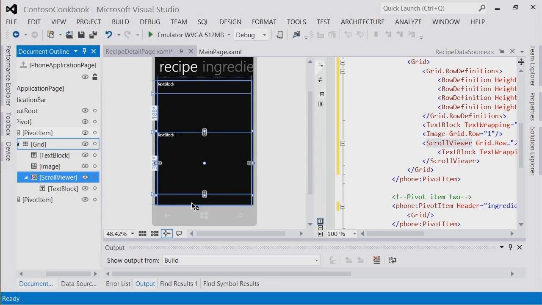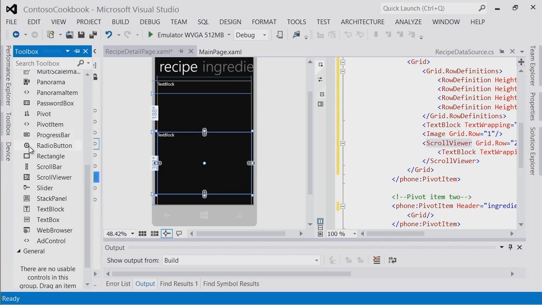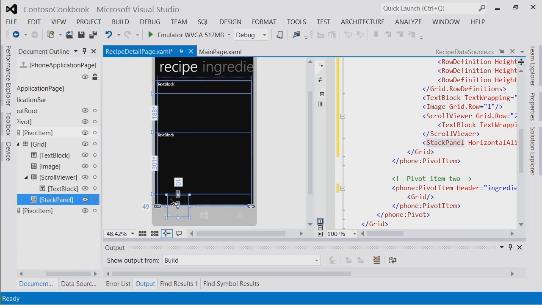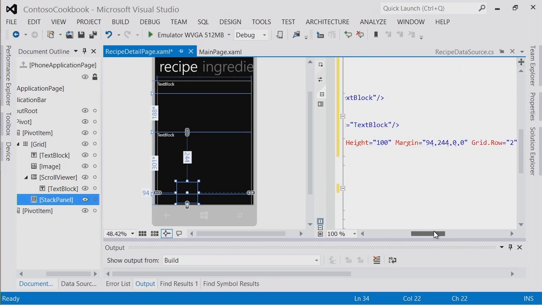Now on the bottom I need a label which just says prep time, and then I actually need a number. So on there I want to put two controls, and I want them side by side. So a really great control for doing that is the stack panel. So drop that down and drop it onto that. And let's just check, let's put it in the right place. Yeah, grid.row equals 0, 1, no, line 3.